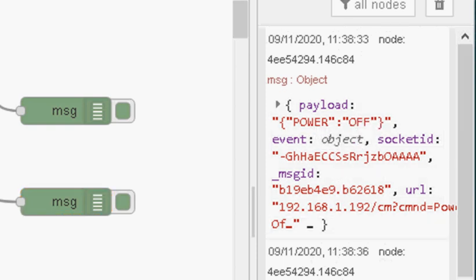Okay, a very simple flow, or two simple flows, for controlling a Sonoff switch flashed with the Tasmota firmware using the HTTP protocol.